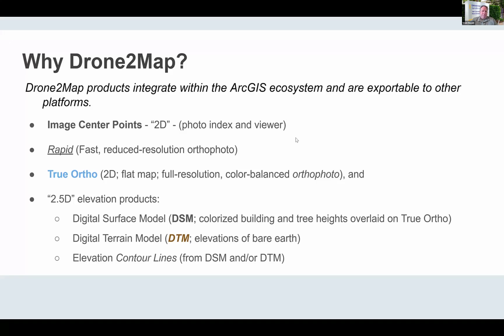So it provides things like image centers. You'll see that automatically when it pops up. It has rapid and fast reduced resolution orthophoto production that you can do in the field to spot check, or if all you need is something quick to process your data. Kind of like, but not quite as simple or as smooth for field work like Pix4D Fields, but very good.